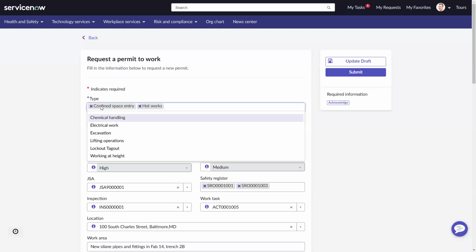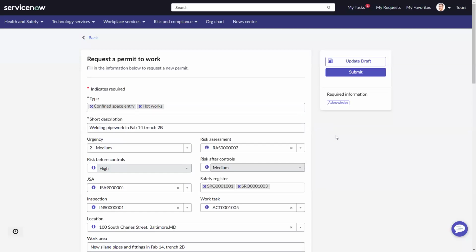So at the moment for this one, we're doing confined space and we're doing hot works. But you can add as many as you need from the list of the out of box work types. These are configurable, so you can add additional ones. You could disable the ones that we provide out of the box, or you could even configure any of these existing out of the box work types to choose what fields will show up on the permit.